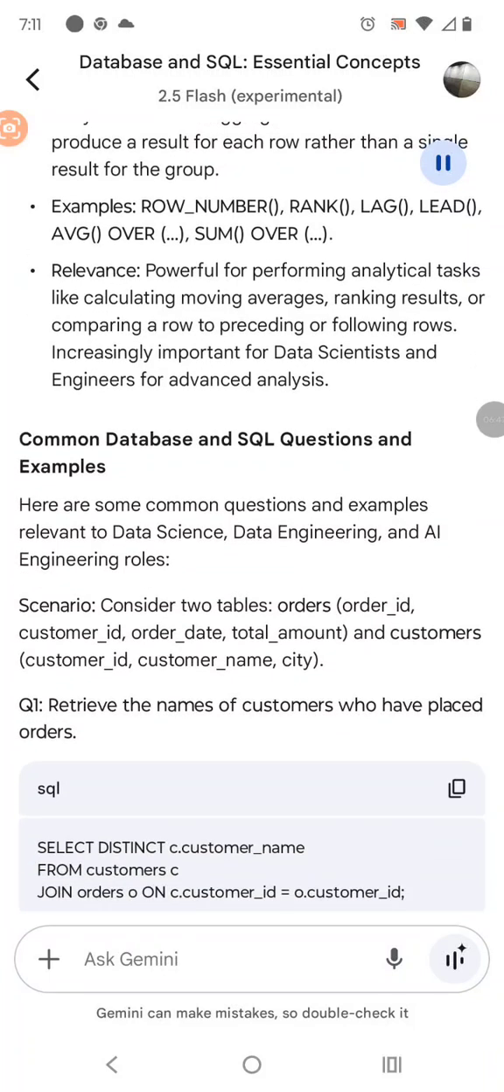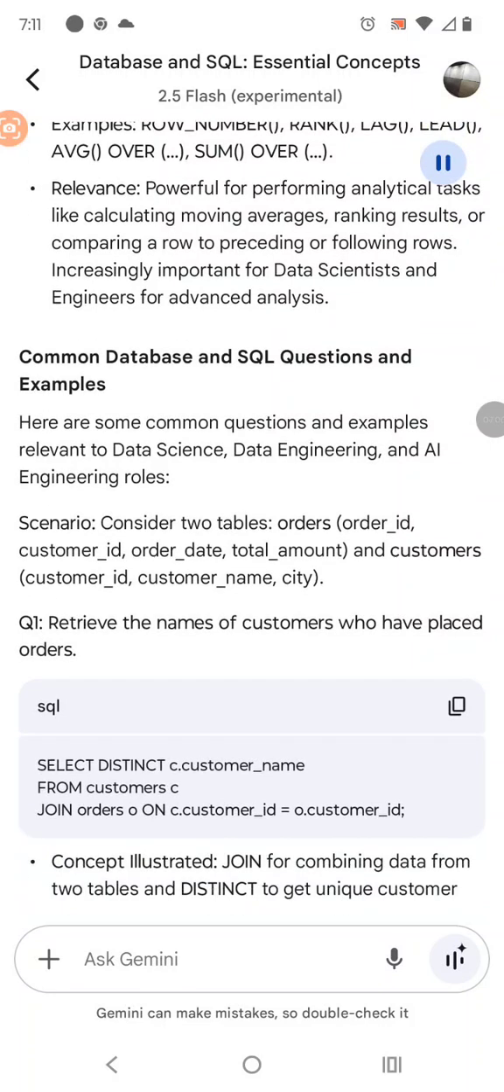Common database and SQL questions and examples. Here are some common questions and examples relevant to data science, data engineering, and AI engineering roles. Scenario. Consider two tables: orders, order_ID, customer_ID, order_date, total_amount, and customers, customer_ID, customer_name, city.